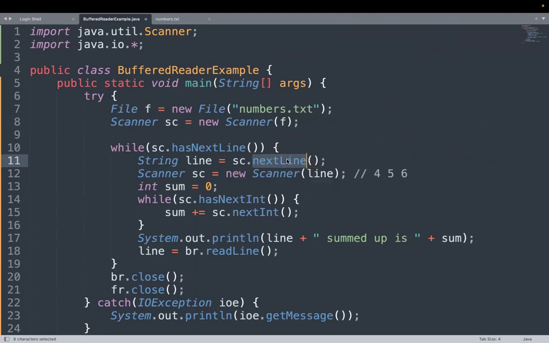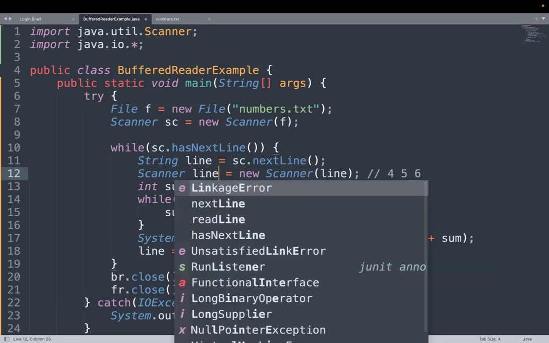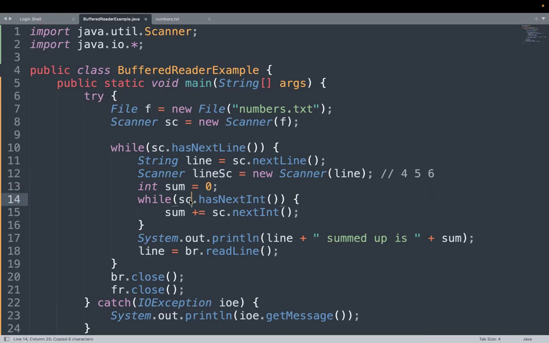And then we can either use this inside another scanner variable, right? Like we can have two scanners open, scanner2, or we can call it like a line scanner. Or you can actually just do it directly. So while it has another integer, we can just start grabbing integers.